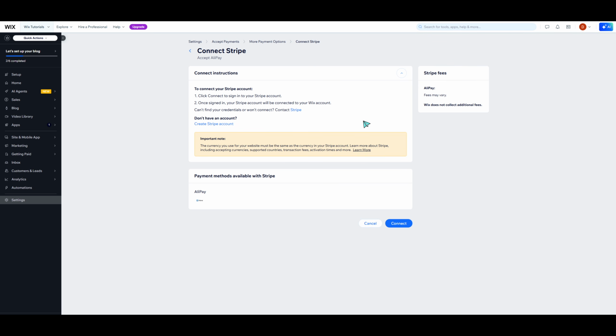As you go through the connection process, take your time to review each screen carefully. Payment setup is one of the most important parts of running an online business, so it's worth double-checking everything before you finish. Once the connection is complete, Stripe will be linked to your Wix site, and you'll be able to accept payments from customers through your checkout.